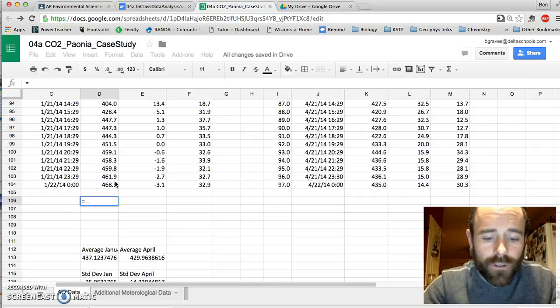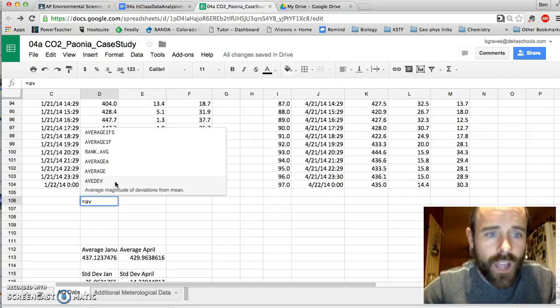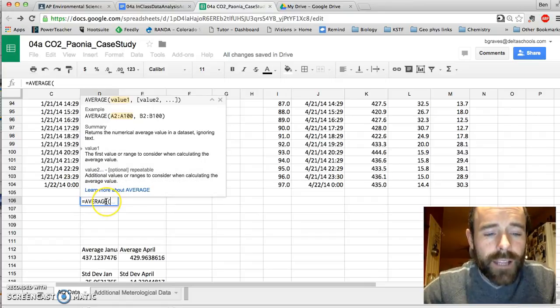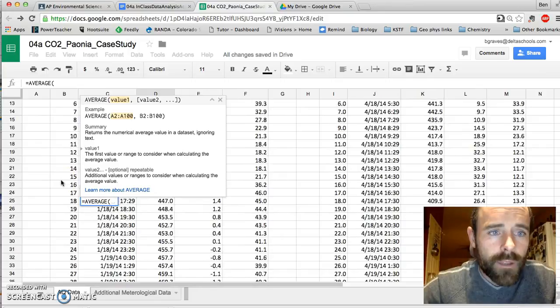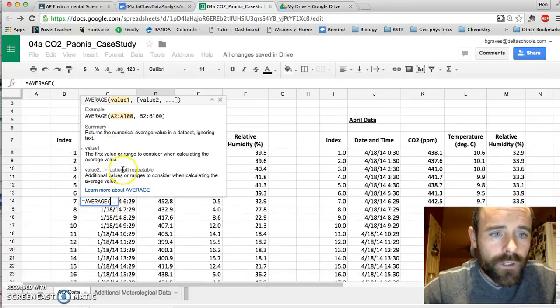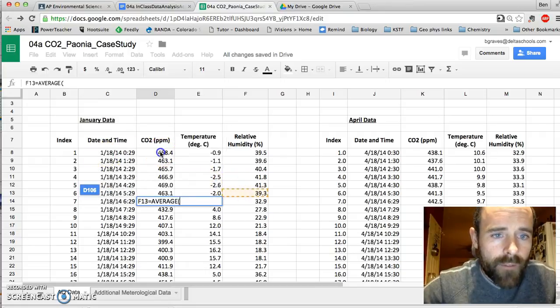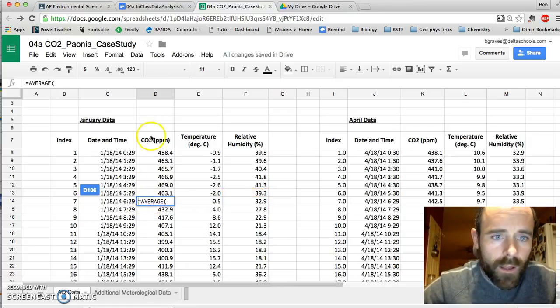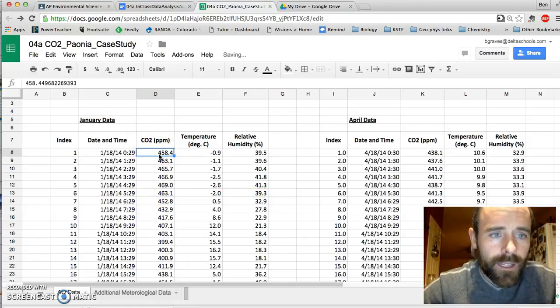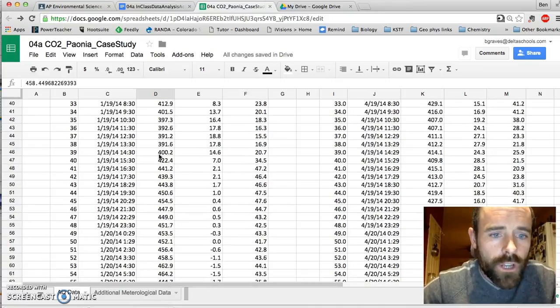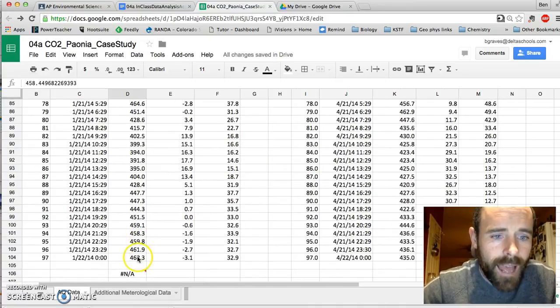And now you'd like to start to type what you want to do. In this case, I want to find the average, and it starts to predict, and you click average. And then you'd like to select your first value and your last value. I'm going to scroll up to the top and indicate that my first value is here, on D8. So I'm going to click my first value, and I'm going to hold the shift button, and then I'm going to select my last value.